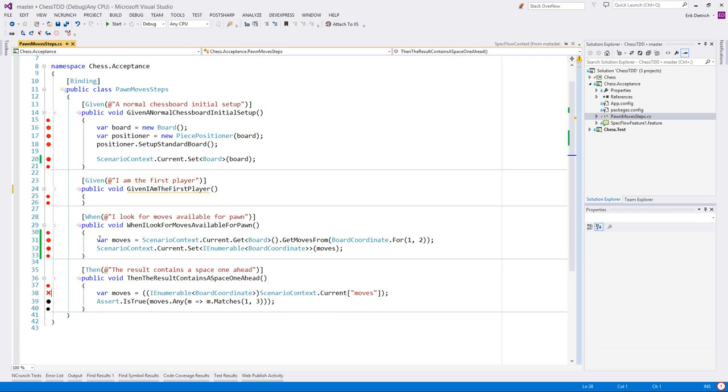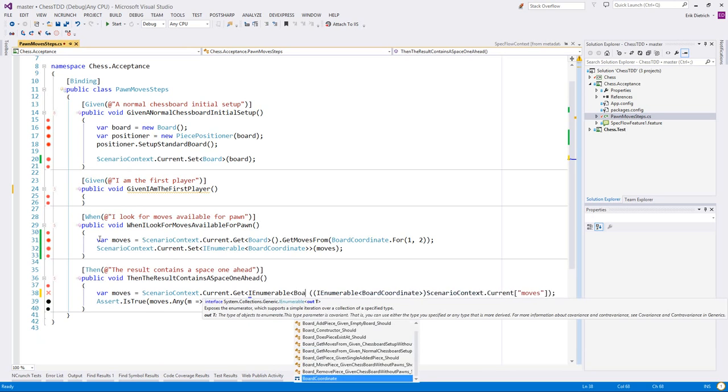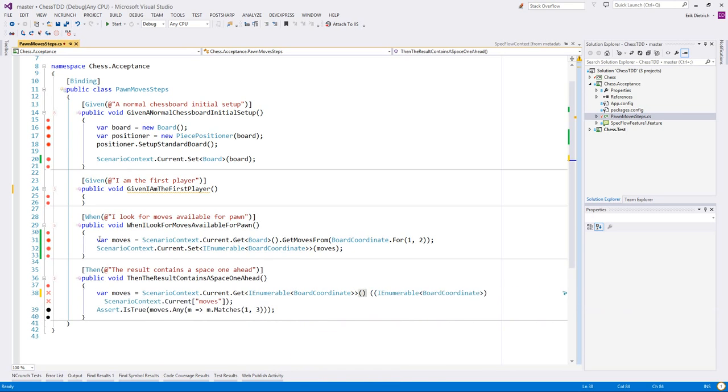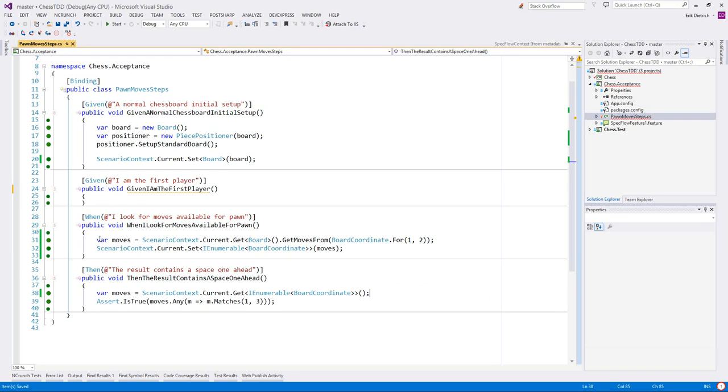And then when I look for moves available for a pawn, I grab the board out of the context, look for the set of moves from that particular coordinate, and then I put those moves into the context. And then down here, finally, what I'm going to do is say, let's get the moves out of the context and assert that there is a move in there that results in 1-3. Everything's great. So I'm pleased with that.